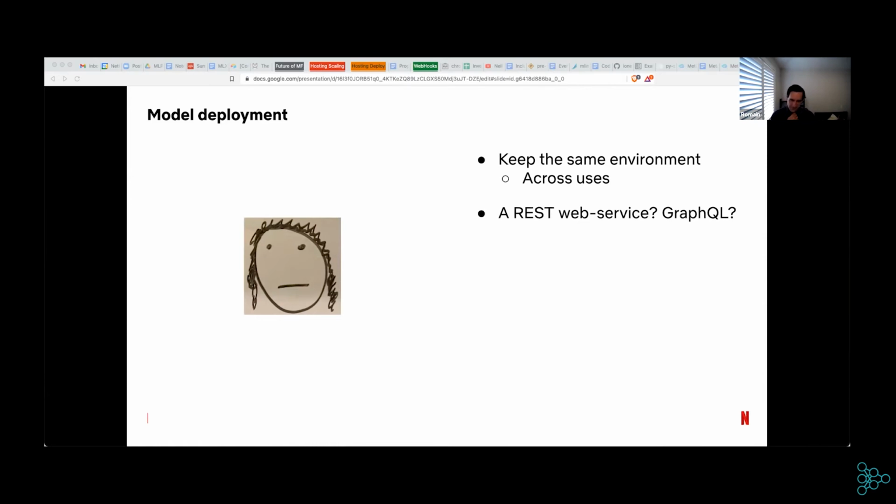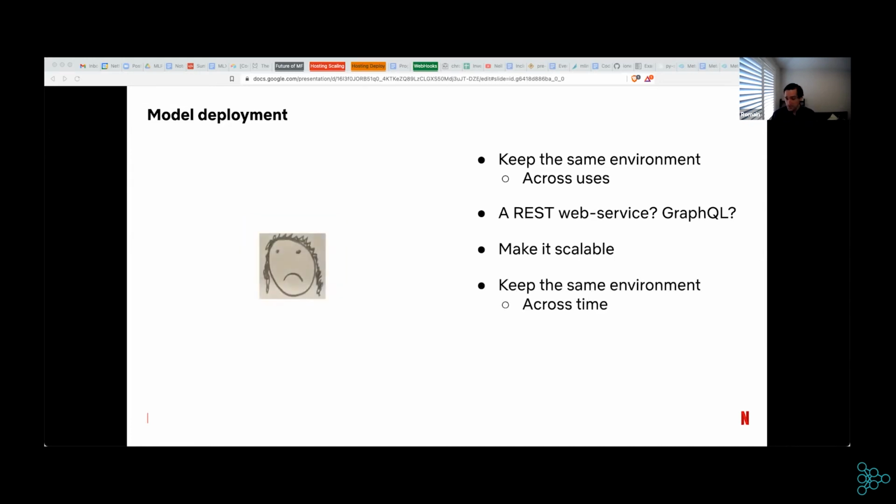The data scientist is feeling a little less happy about things. Needs to make it scalable. Lots of users are interested in the model. And then the environment needs to be kept the same across time now, not just across uses. Potentially, the default environment that people use will change across time, and it needs to be kept the same for the model to work. And then you need to redeploy.